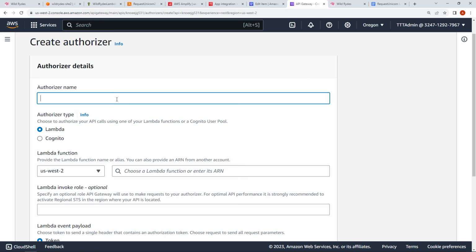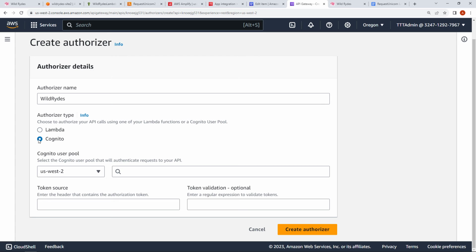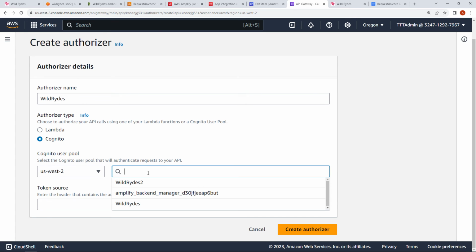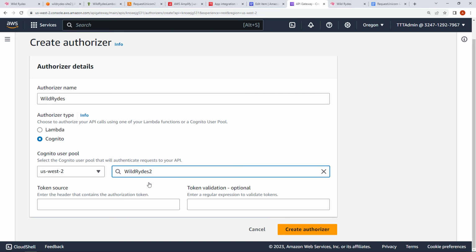Name is Wild Rides. Type is going to be Cognito. My region right here, US West 2, I should be able to find my user pool. So mine had the 2 at the end. I'll select that. For token source, this is the header that's going to be sent in, and ours will be authorization. And then create authorizer.